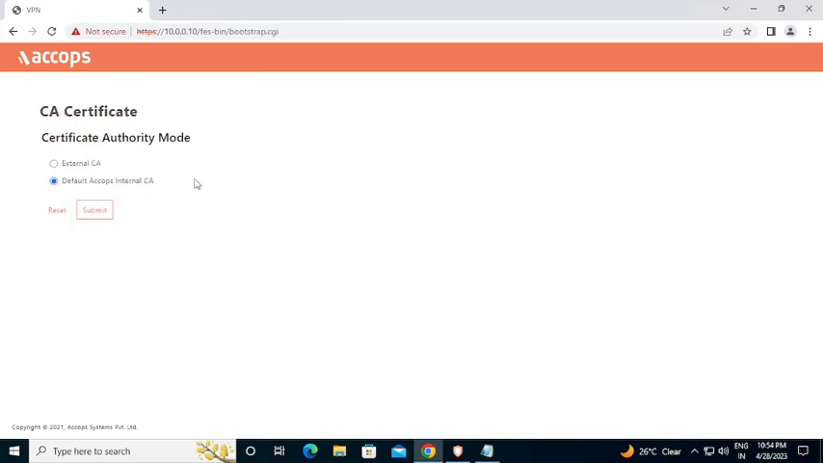Next, here it is asking for certificate authority mode. So here again there are two options. One is the default internal CA, and another is external CA. So if you already have a third party signed CA, you can go with the external CA option. And if you don't want to use that, you want to just go with a self-signed certificate during the configuration process, and later you will upload your SSL certificate, then you can go with this second option. I will go with this one because I don't have an external one.